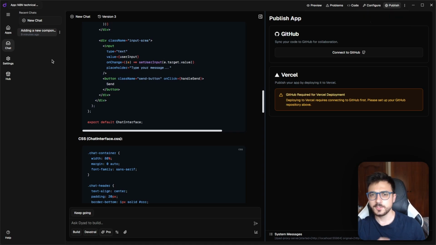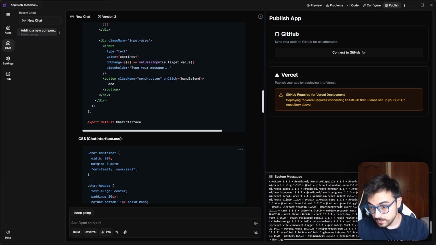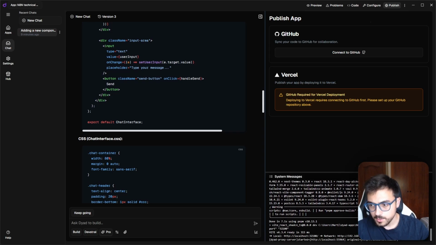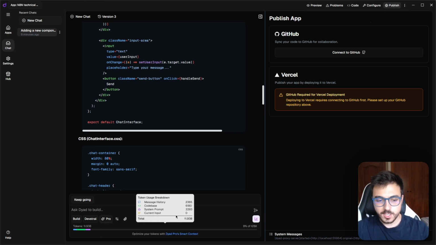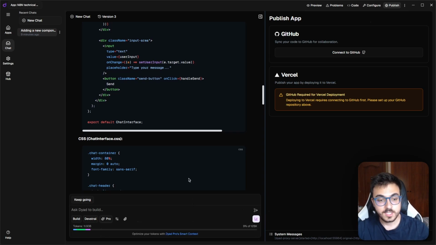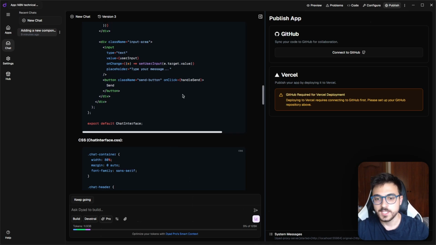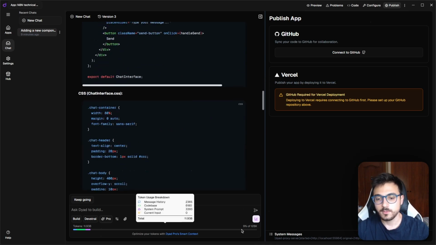Another thing that I wanted to tell you is that here we can see the terminal or the output. If we click here on show token usage, we can see the usage of tokens of this chat, and we have to be careful that we do not have too much context, because maybe the AI model is going to hallucinate much more easily. So be careful with how many tokens you have in your context.